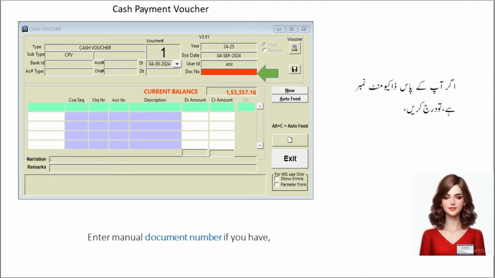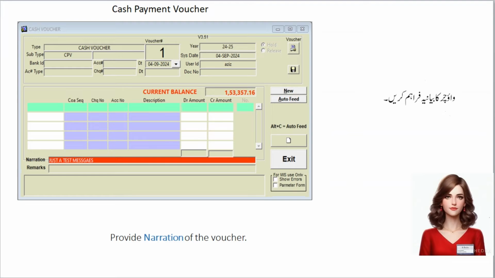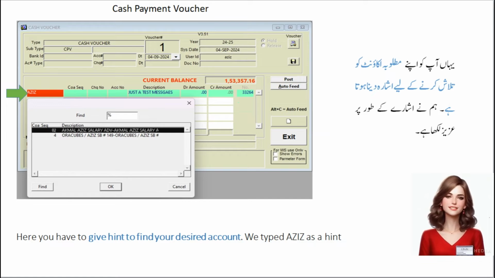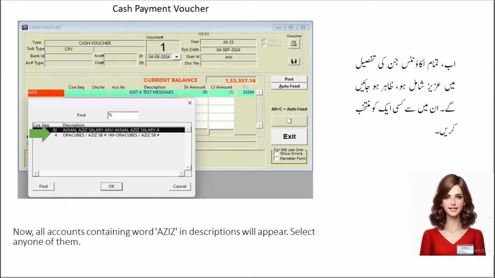Enter the manual document number if you have one. Provide the narration of the voucher and click on the New button for detail entry. Here you have to give a hint to find your desired account. We typed "as is" as a hint. Now all accounts containing the word "as is" in their descriptions will appear. Select any one of them.